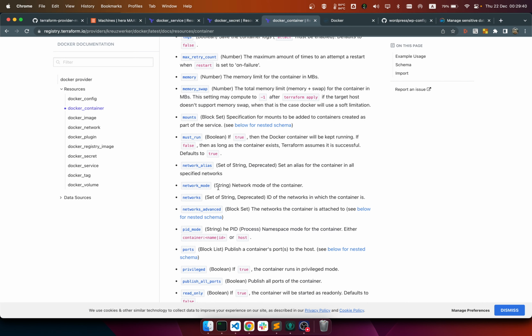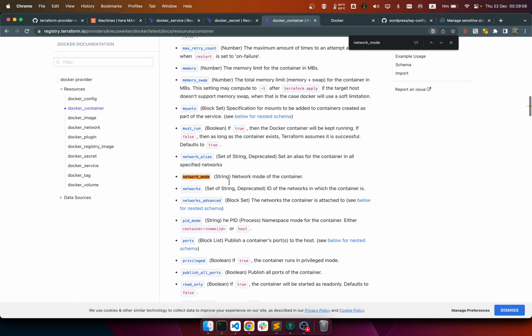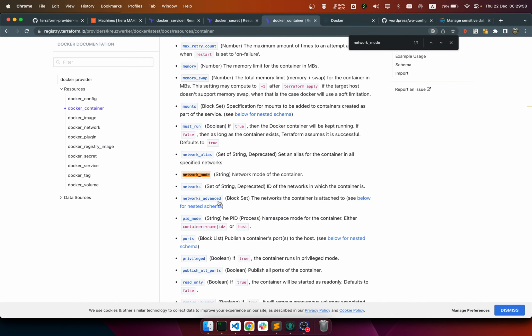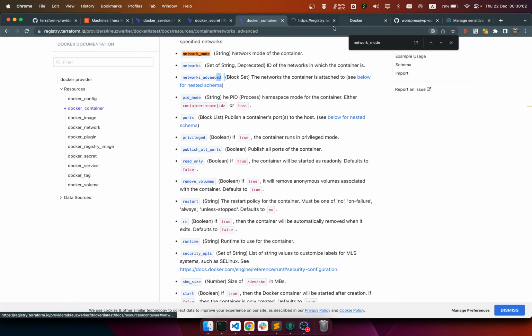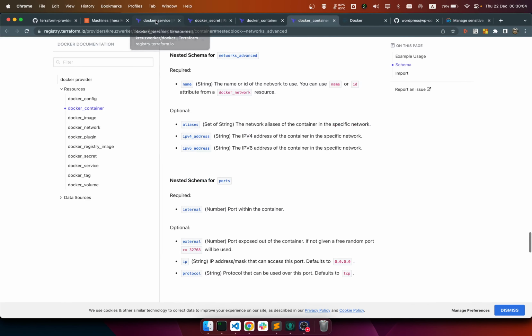let me just take a look at the network mode. I think I don't know. I think we can export everything to the host. Otherwise, we can use a port. That's fine, I think. Let me just take a look at this one.